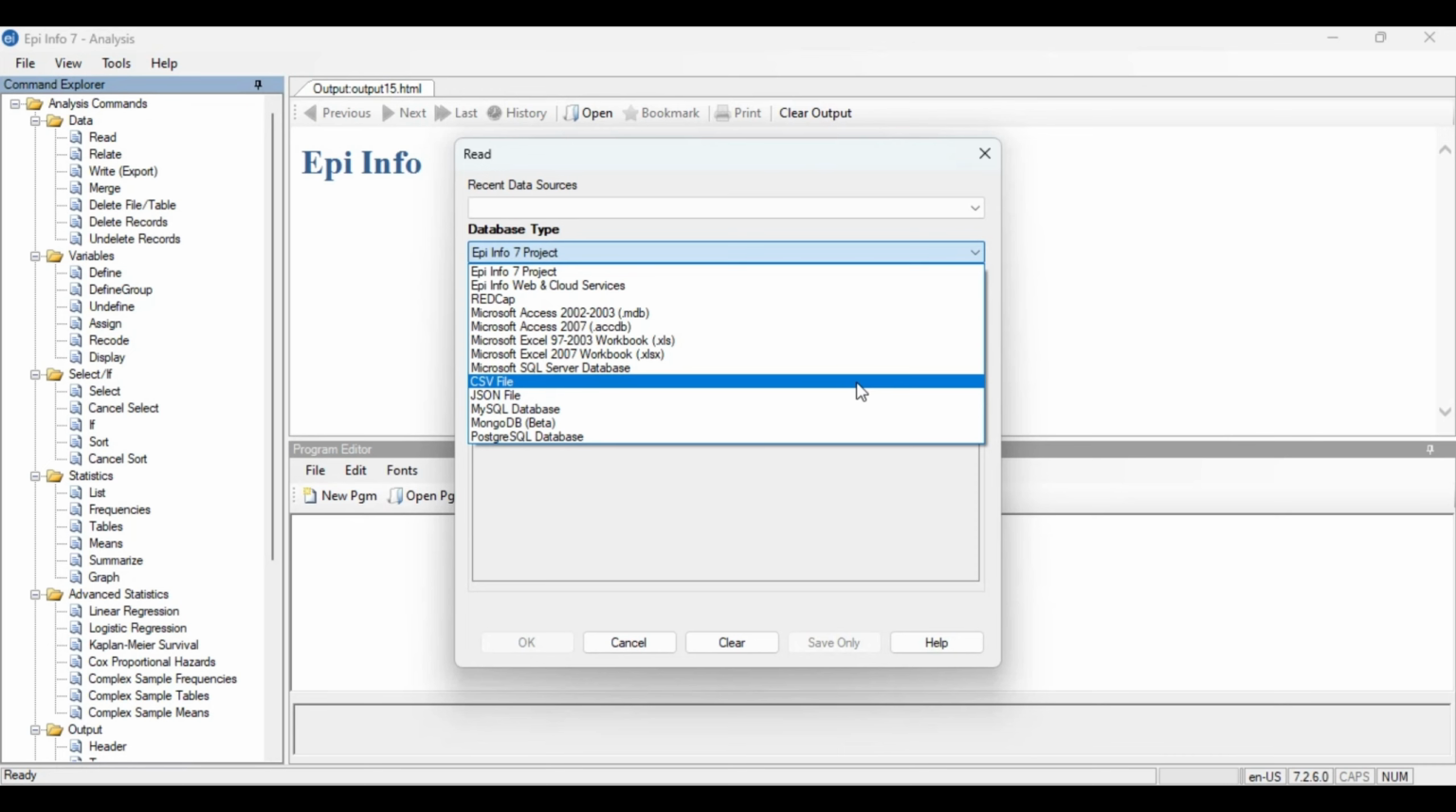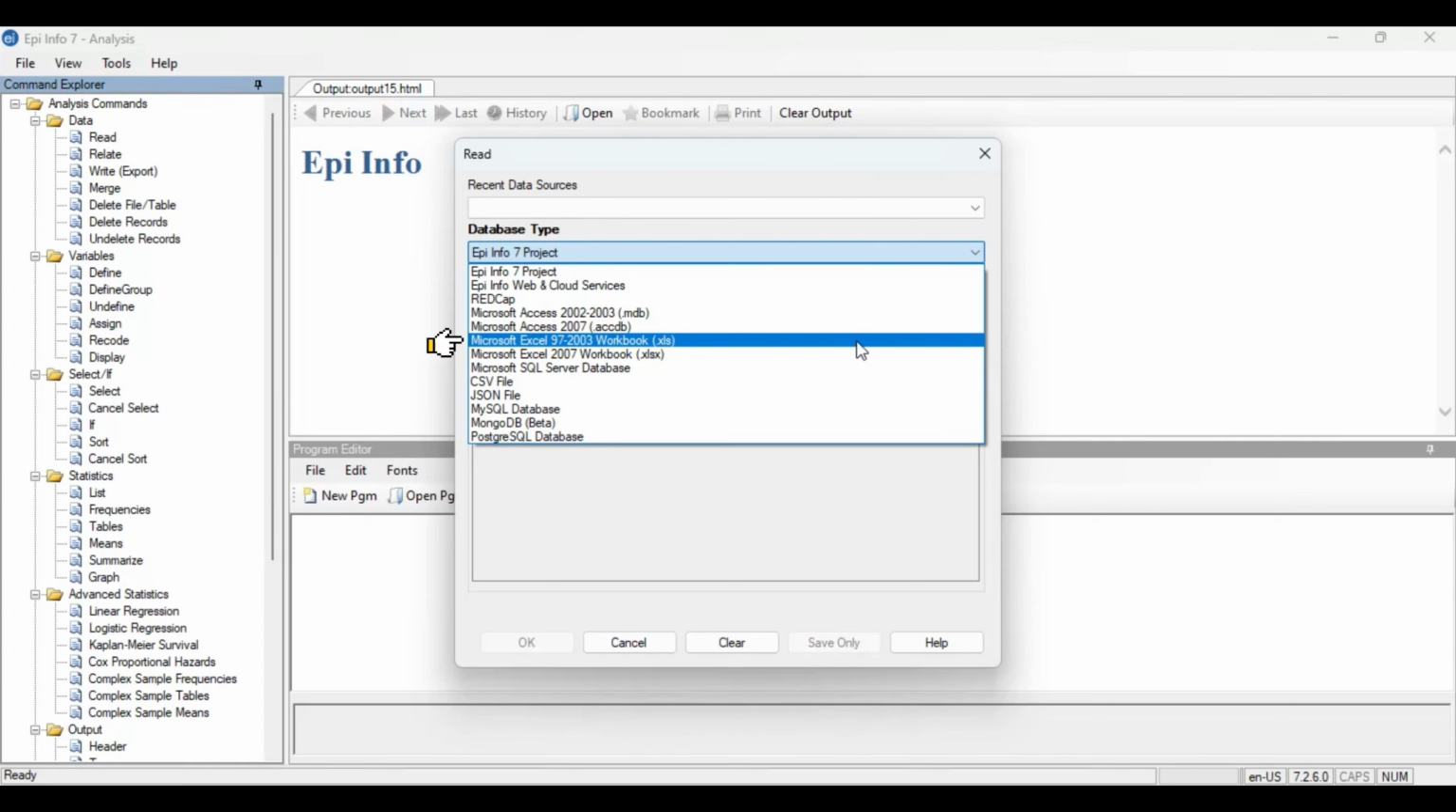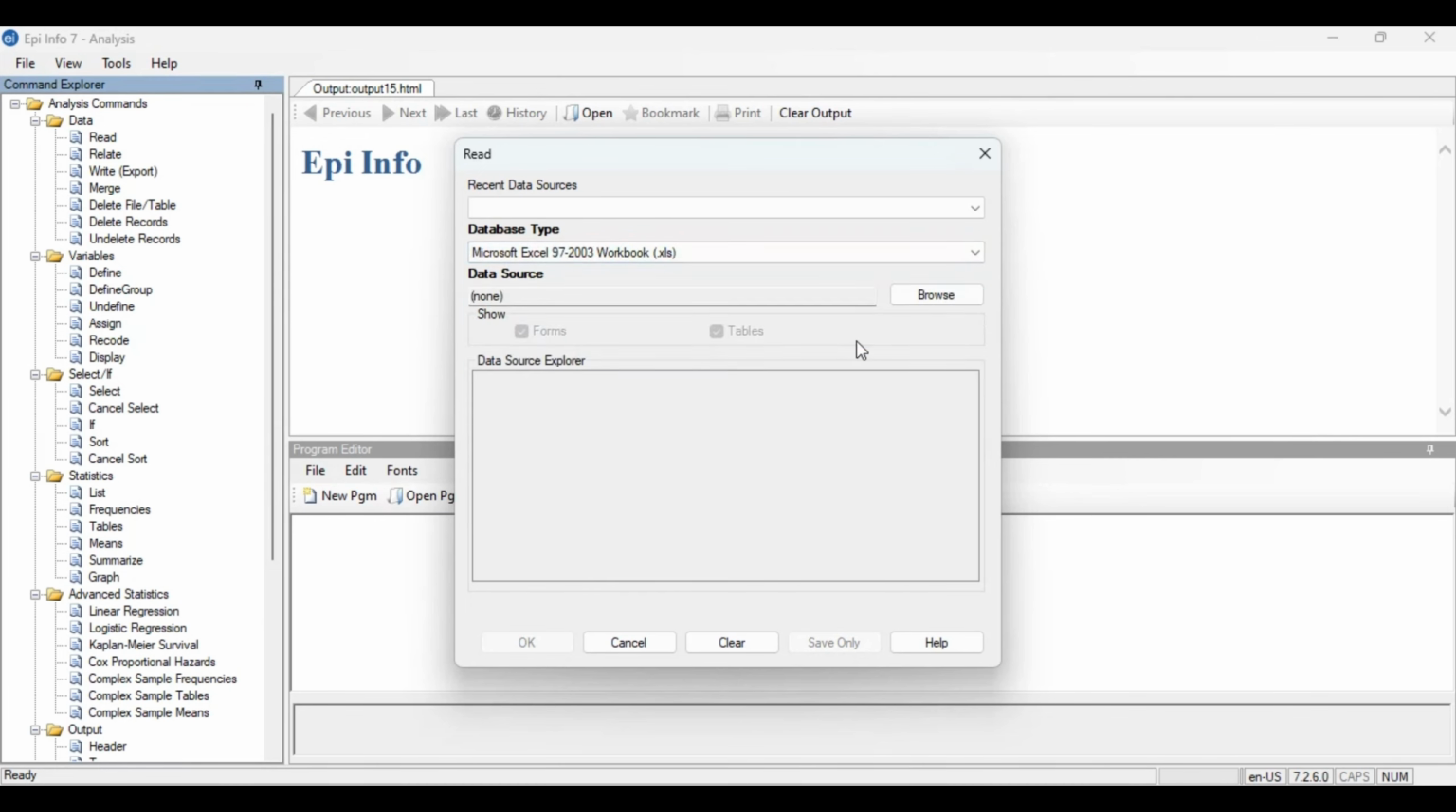And if you saved it as whichever file type, that is what you'll use. Since I saved it as an XLS, I would select Microsoft Excel 97 2003 workbook. And then underneath here you see data source, and then you select browse.